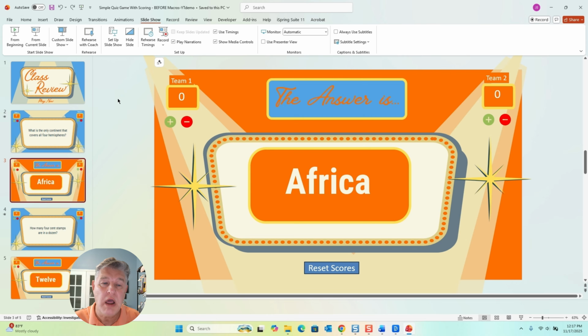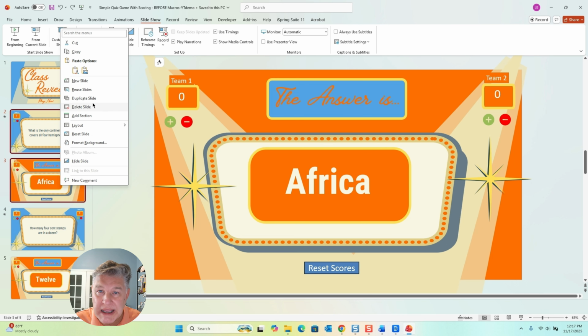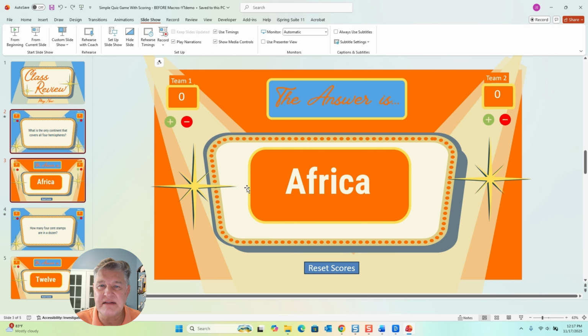So now I know that these are good. If I want, I can copy and paste these elements here at the top onto other slides. Same thing with the reset scores. Or if I want to add new slides, I can just select these, right click, and duplicate, and then I can just update the question and answer, however you want to do that.